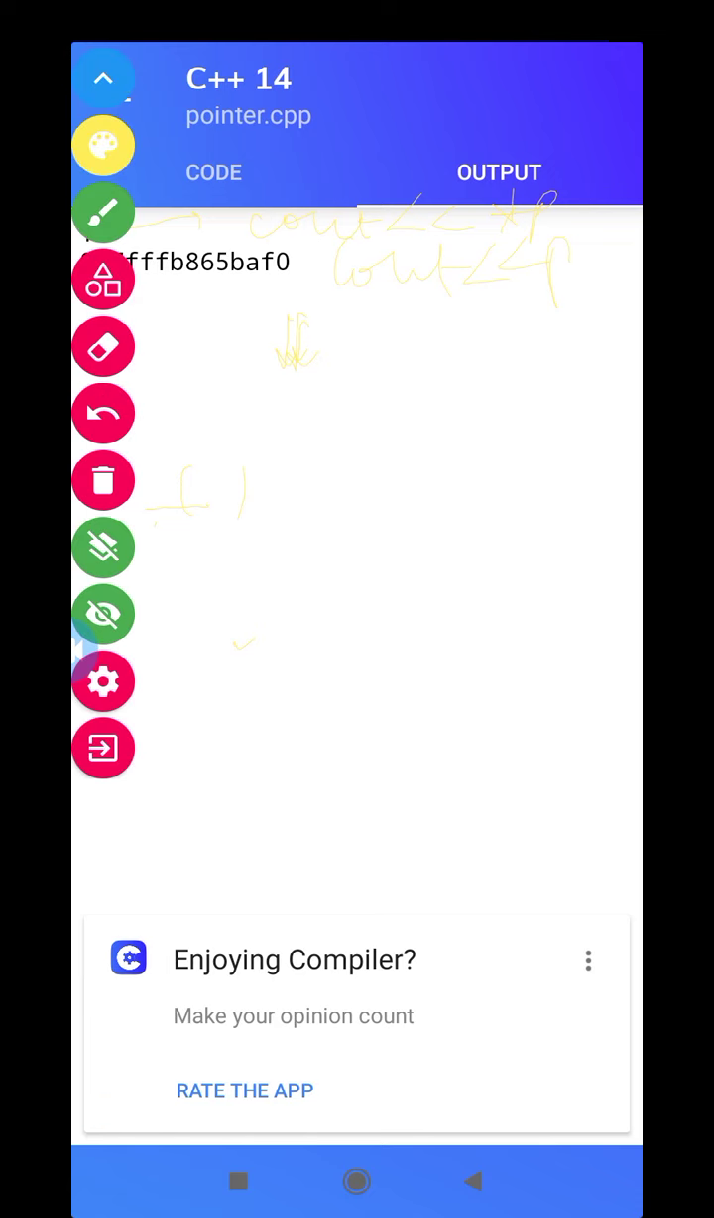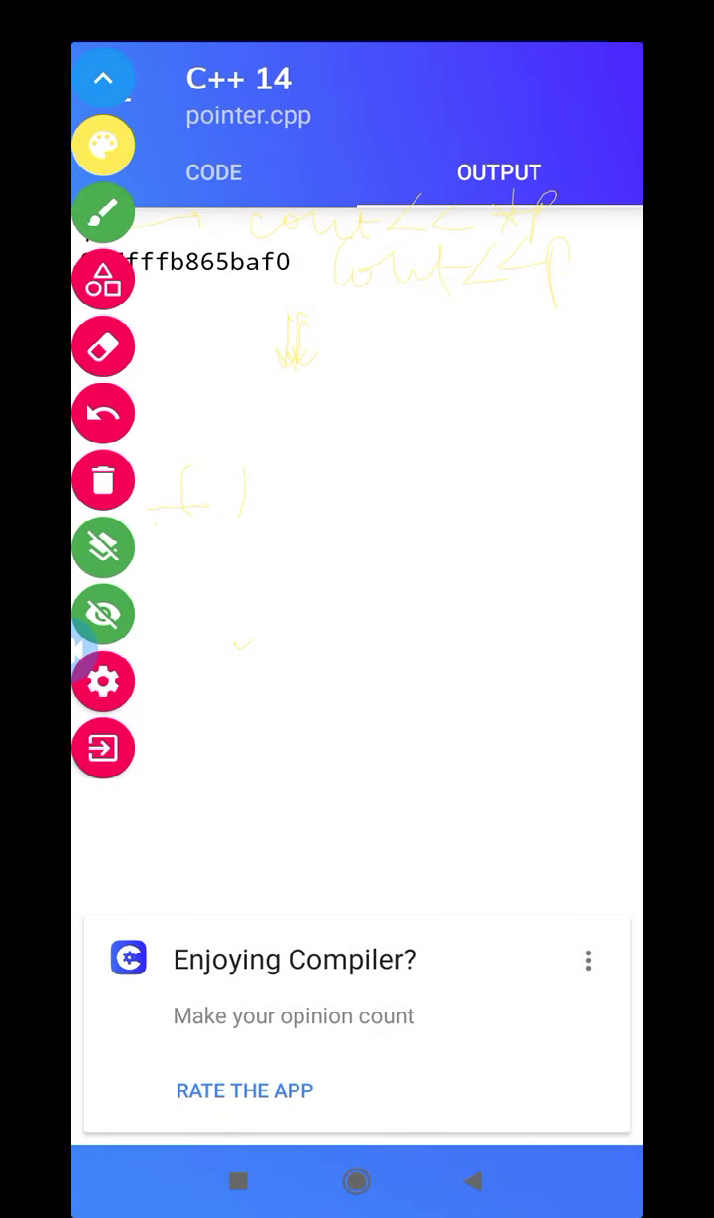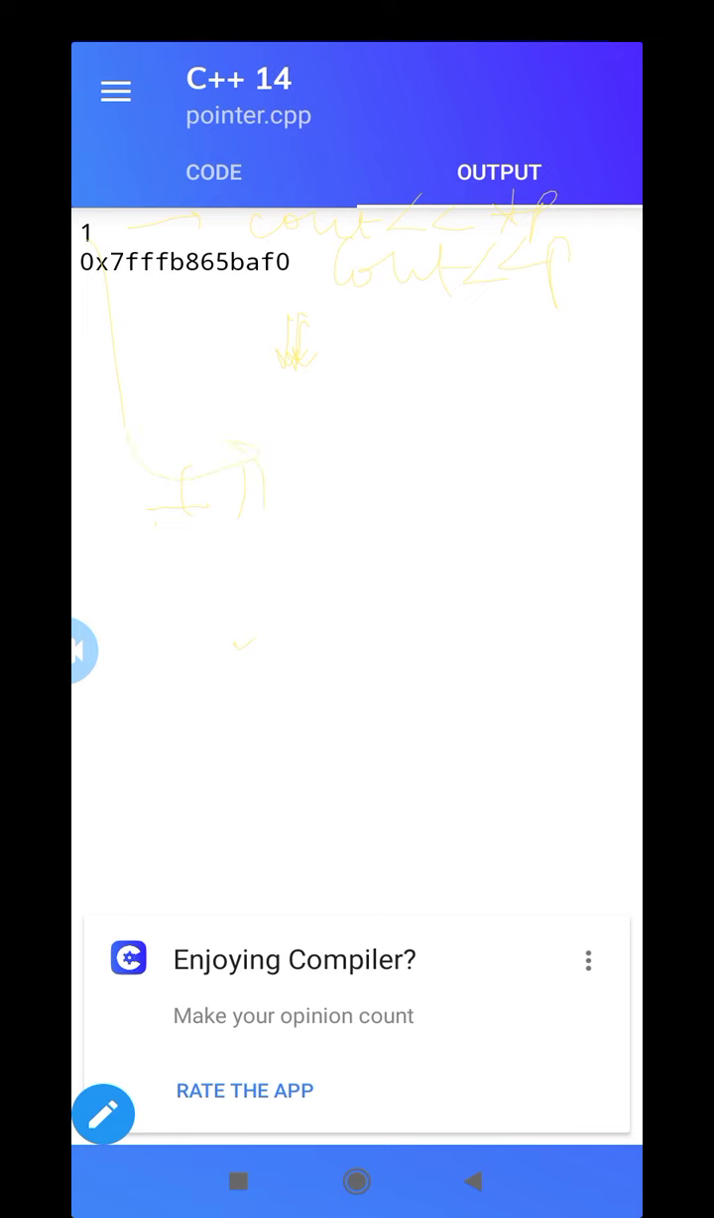Let me change the color. So this statement was cout star p. Star p will point to the actual variable which the pointer is pointing to. But normal cout p without star will print the address which the pointer is pointing to. So there will again be some 0x hexadecimal value. So I hope you understood the pointer.